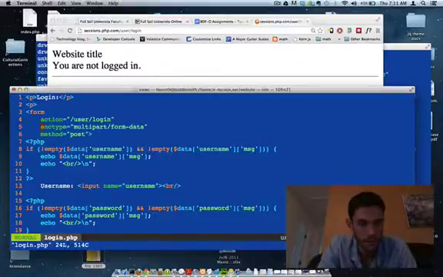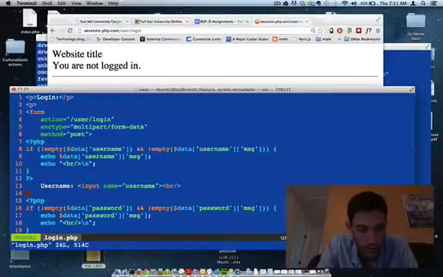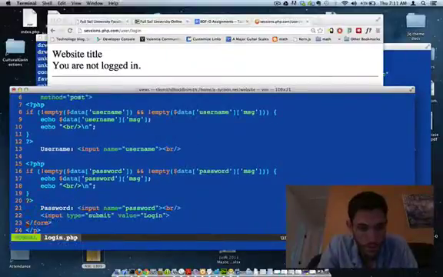And my login form's got the enctype multipart form data, method post, space for the bad password message right here.